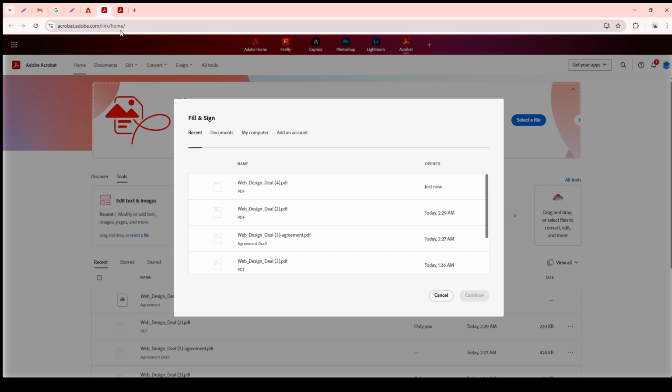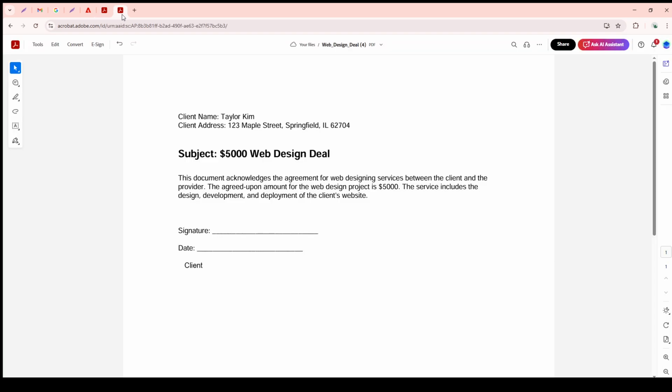With the document open, you'll shift your focus to the Tools section. Here, you'll select Fill and Sign. This is a critical area because it's where all the magic of editing and adding your text will take place. Upon selecting Fill and Sign, your document is now ready for modifications.